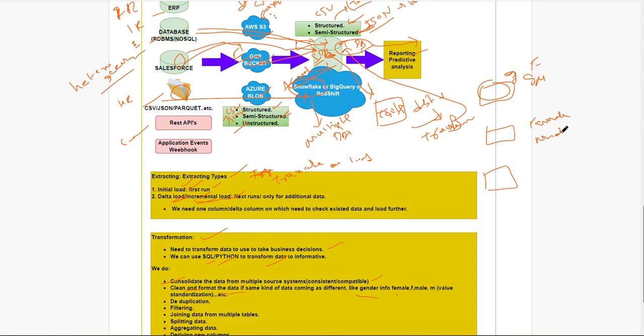Another system is also sending F and M. But this is not a consistent format, right? Before loading here, we will either convert F into female and M into male, or else convert entirely, female into F and male into M, to a consistent format. That's what we are talking about: consistency and compatibility.